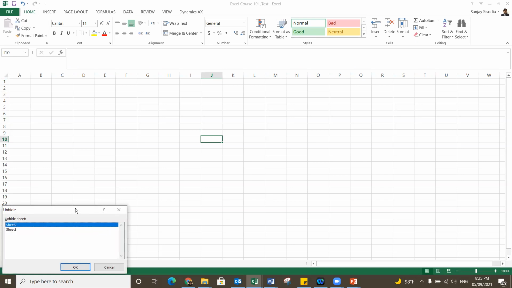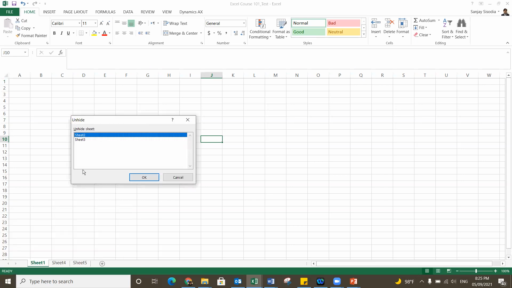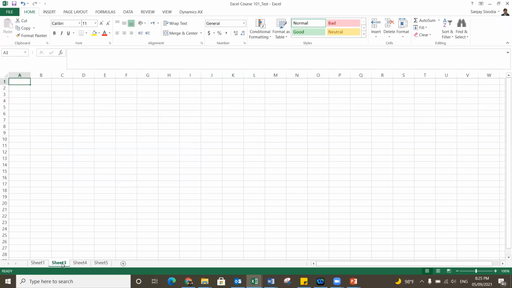As soon as you select the option unhide, a window will open and that will have a list of all the worksheets of that particular workbook that you have hidden earlier. So from this list of hidden worksheets, whichever worksheet you want to unhide, select that and click OK. So now see, worksheet 3 is visible.